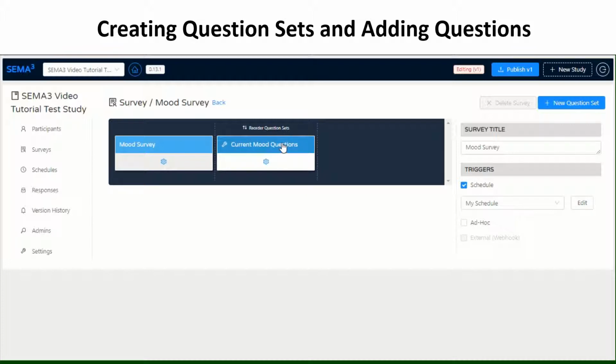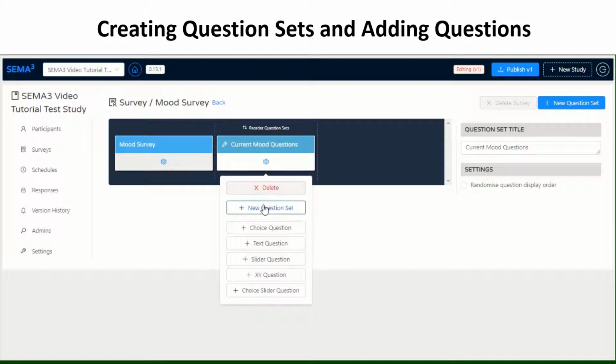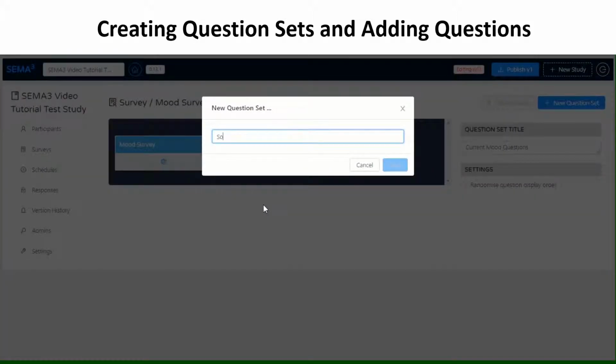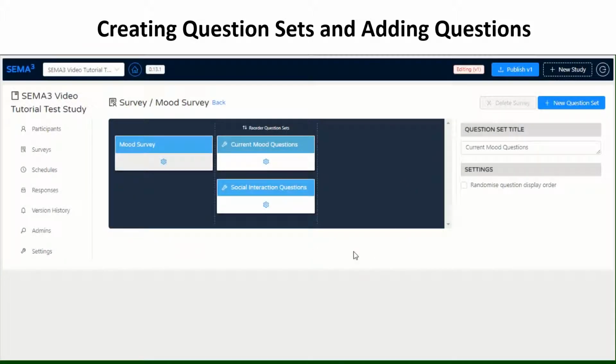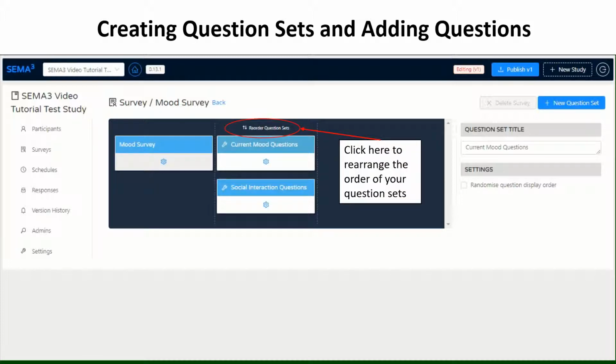If you click on the title, you'll see some more options on the right. So you can change the title. You can also randomize the question display order if you click just here as well. I'm just going to add a new question set as well, just to show you how to rearrange them. So this one's just called social interaction questions, for example. So to rearrange these question sets, you just need to click on the top here.